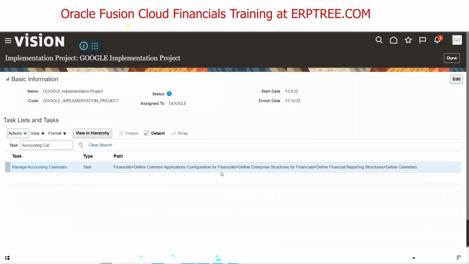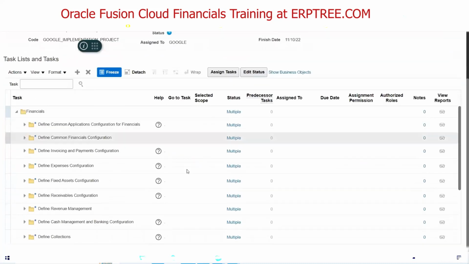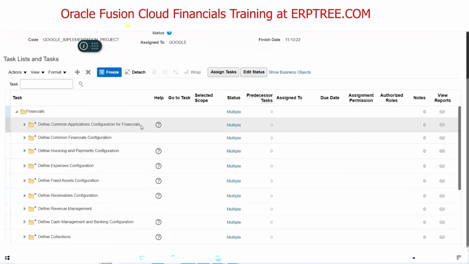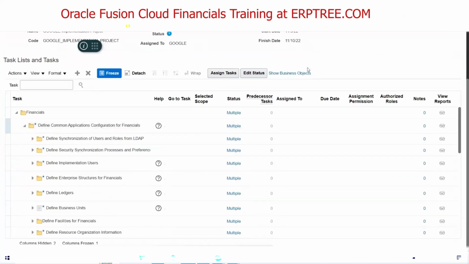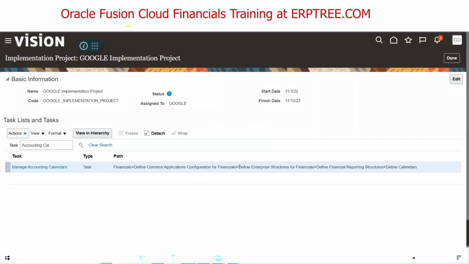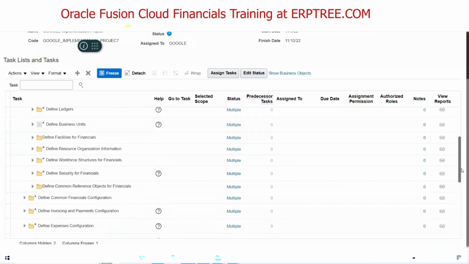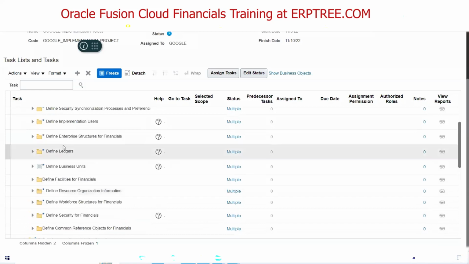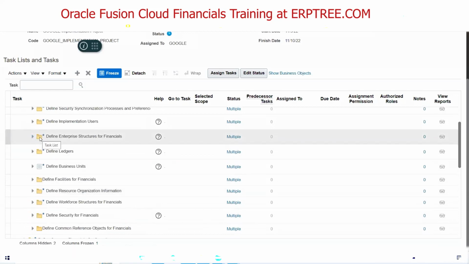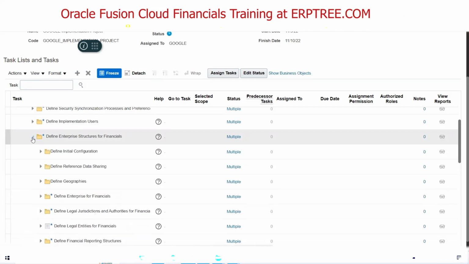Next, we have to go to Define Common Application Configuration for Financials. Just expand it. What is the next step? You have to select the task list called Define Enterprise Structures for Financials. Here is a task list. Wherever you see the folder icon, that is a task list. It contains multiple tasks, or else it may contain another task list, a sub-task list. So expand Define Enterprise Structures for Financials.